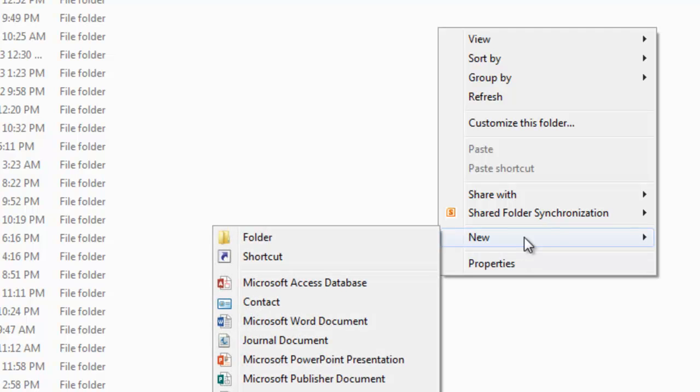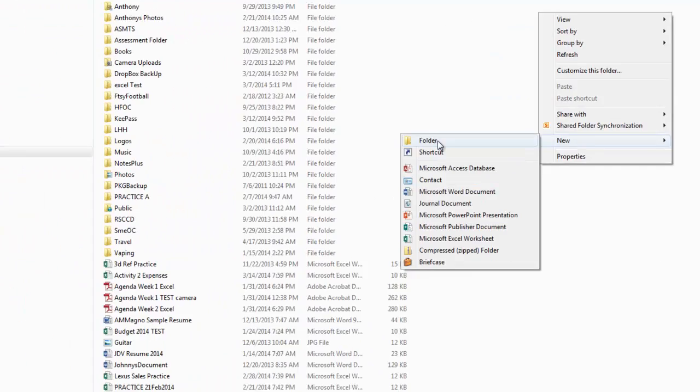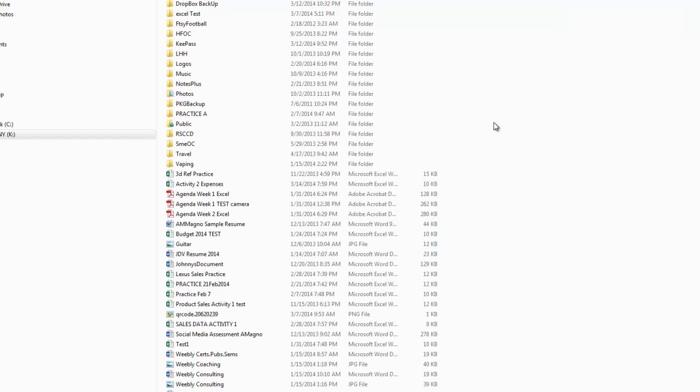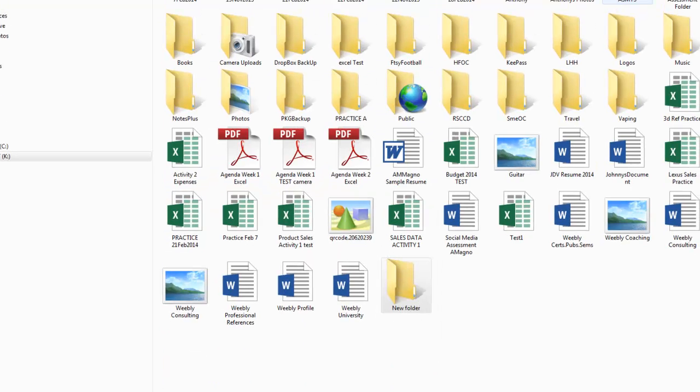You can see by going to New, I get a sub-menu, and the first option there is Folder. Left click on Folder, and as you can see, it's working, and now towards the bottom I have a new folder. Oh, actually I'm going to have to scroll so that you can see this better. Let me change my view to large.